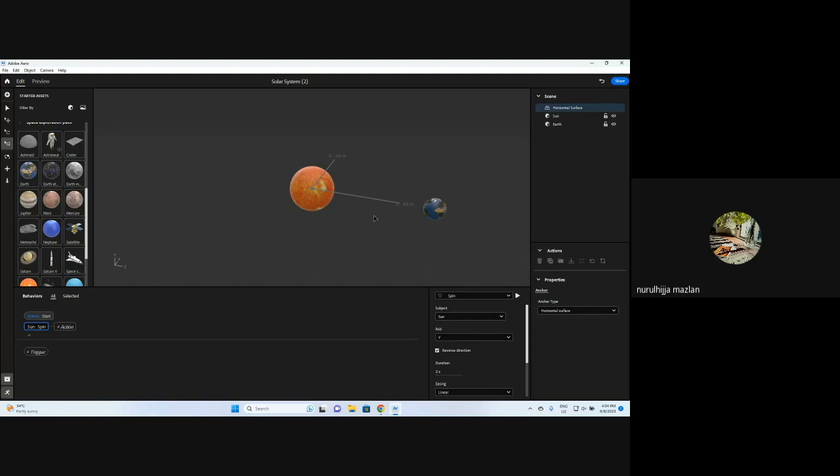Hi, I added the Earth on the screen, but and I couldn't find it.